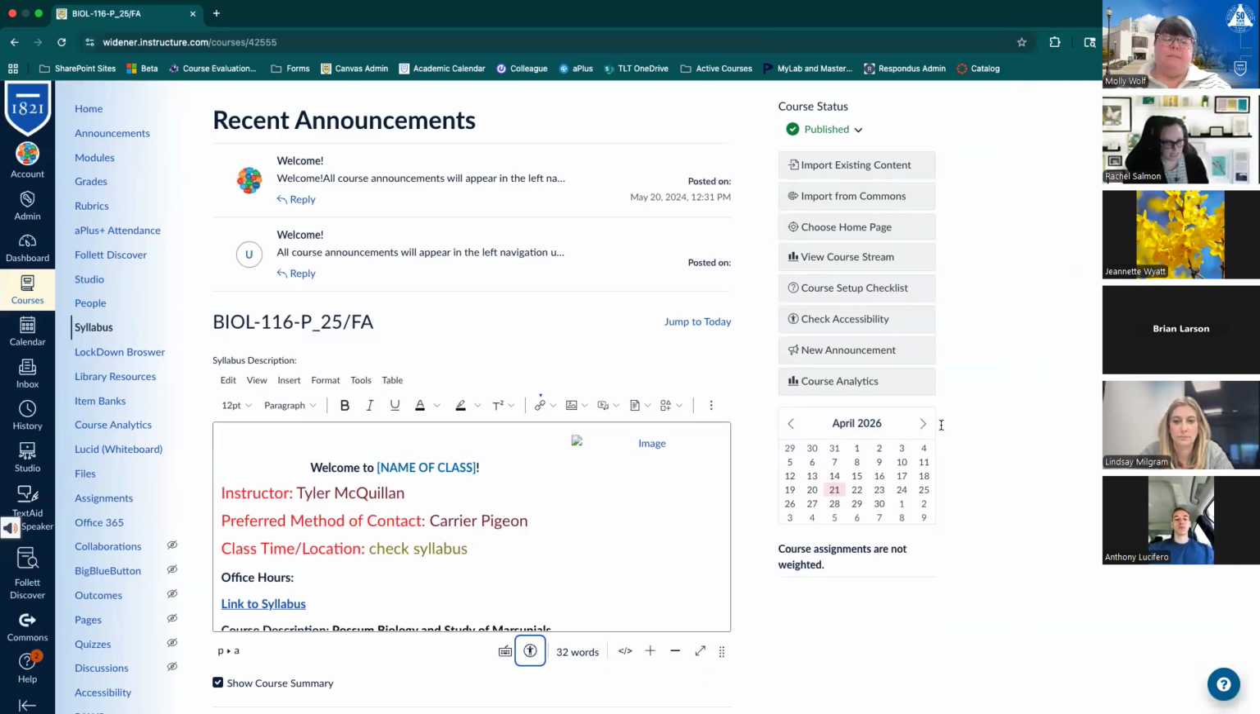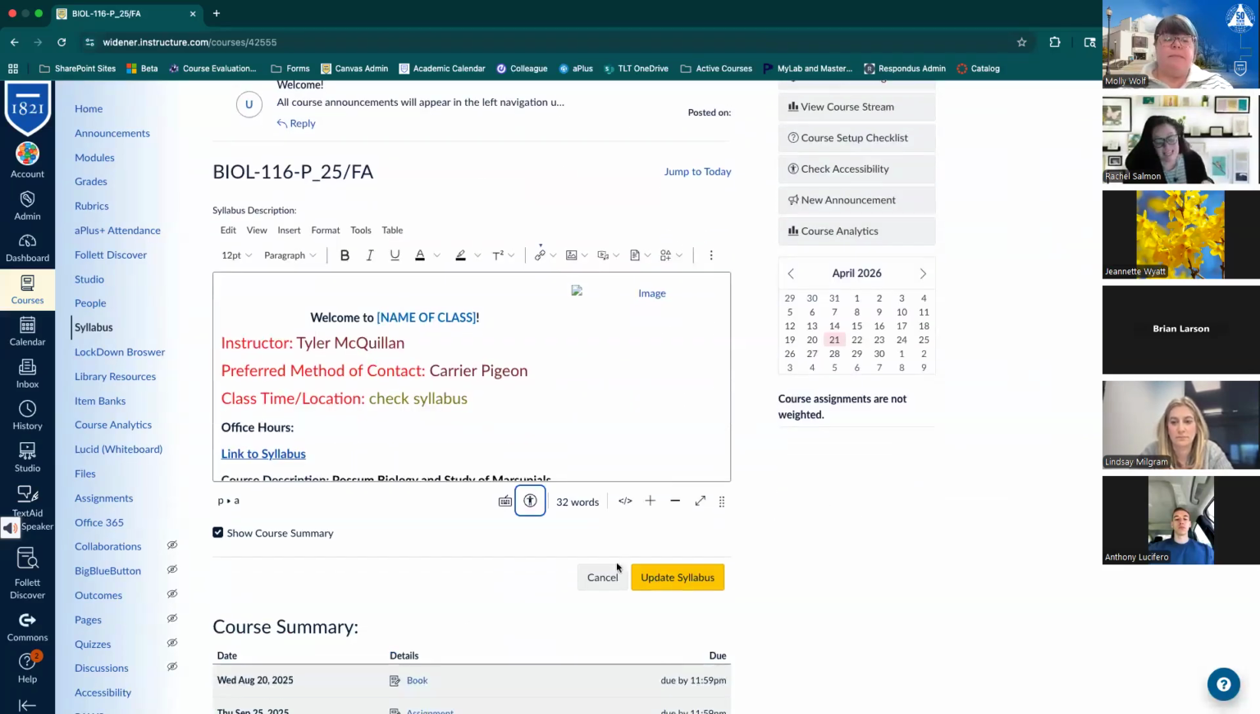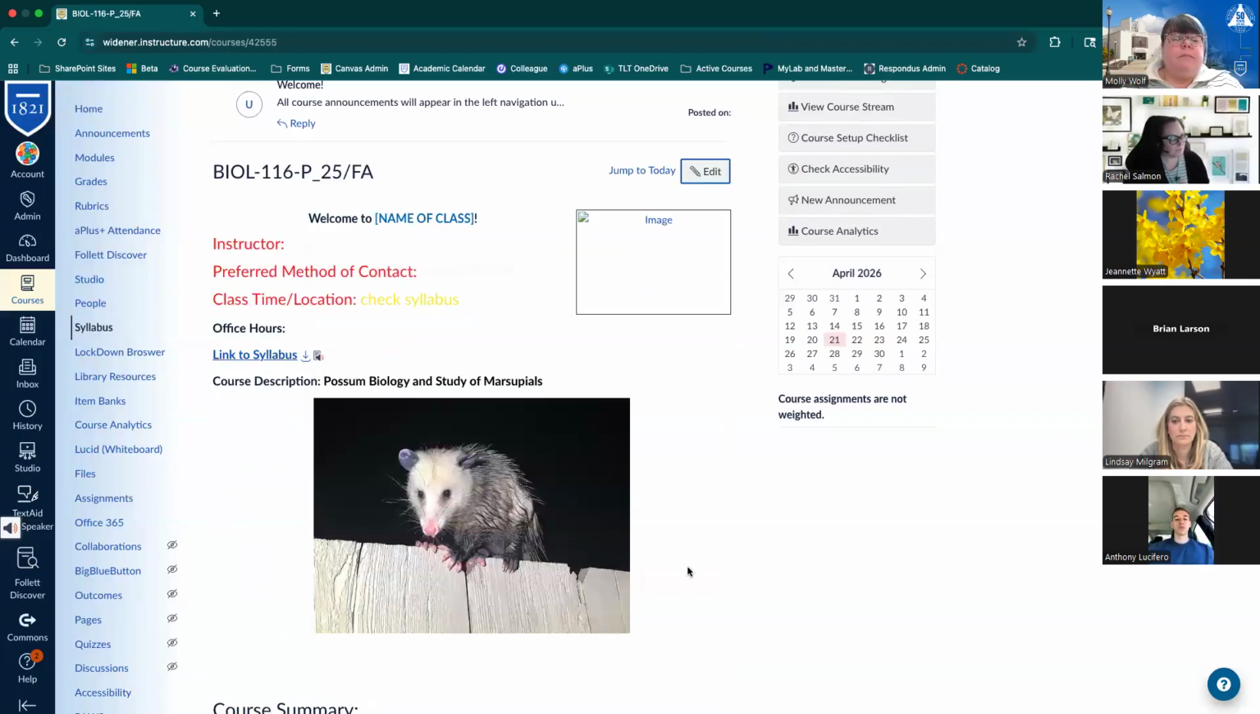I have fixed everything. Now, I'm not going to save this because I want those accessibility issues to stay there so that we can do other demonstrations. So I'm going to click cancel.